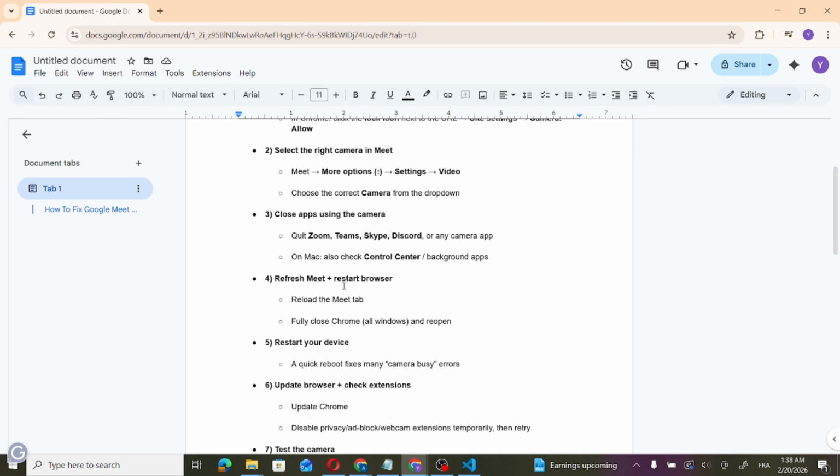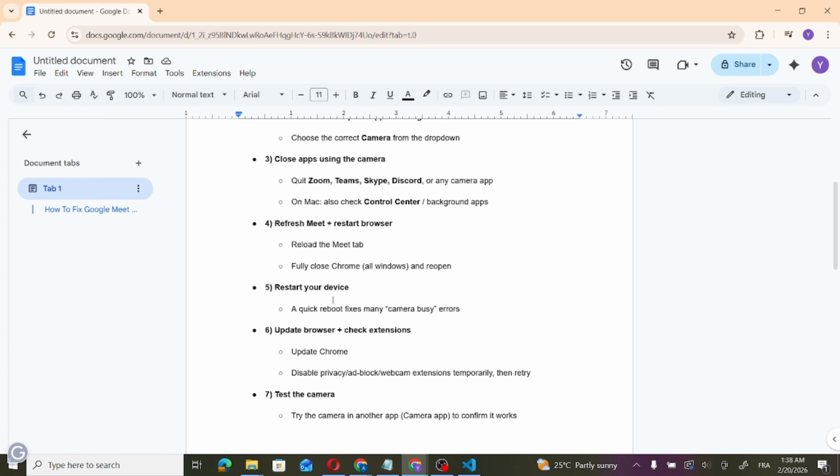Refresh Meet. Restart browser, reload the Meet tab, fully close Chrome, all windows, and reopen. Restart your device. A quick reboot fixes many camera busy errors.